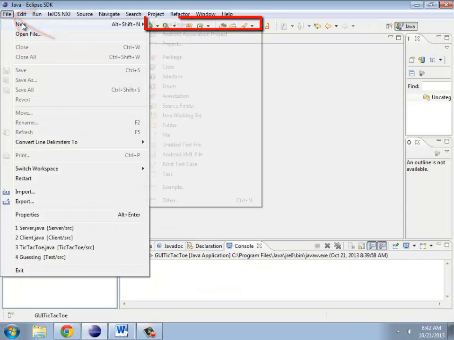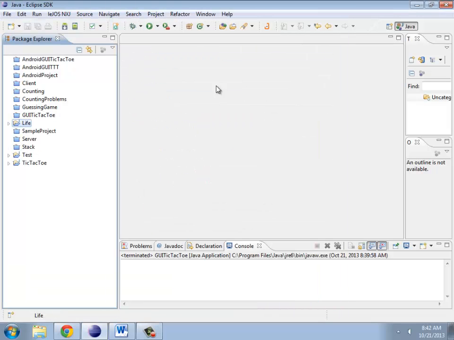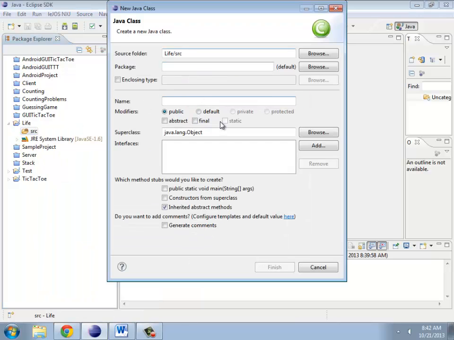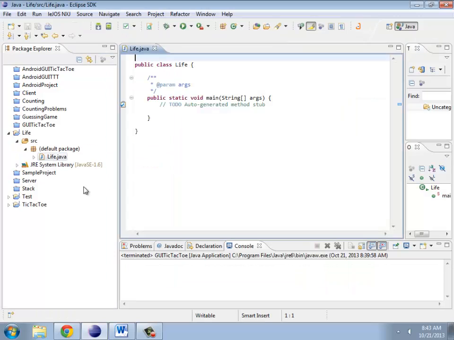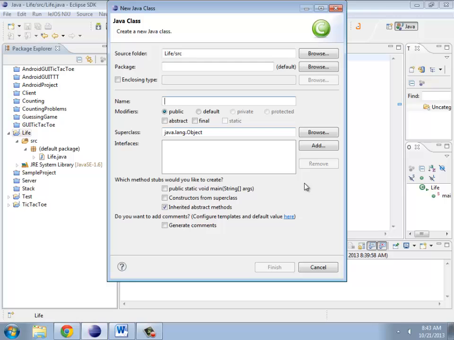So I'm going to create a new Java project. I will call this Life. And there's going to be 2 classes in this one. First one's going to be my main class, which I'm going to call Life, and it's going to have my main. And then I'm going to have another class. Maybe I'll call this LifePanel.